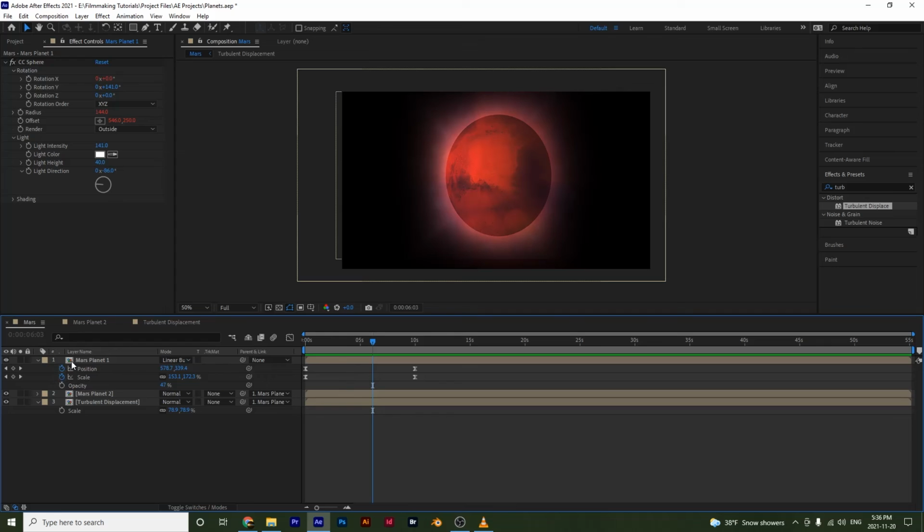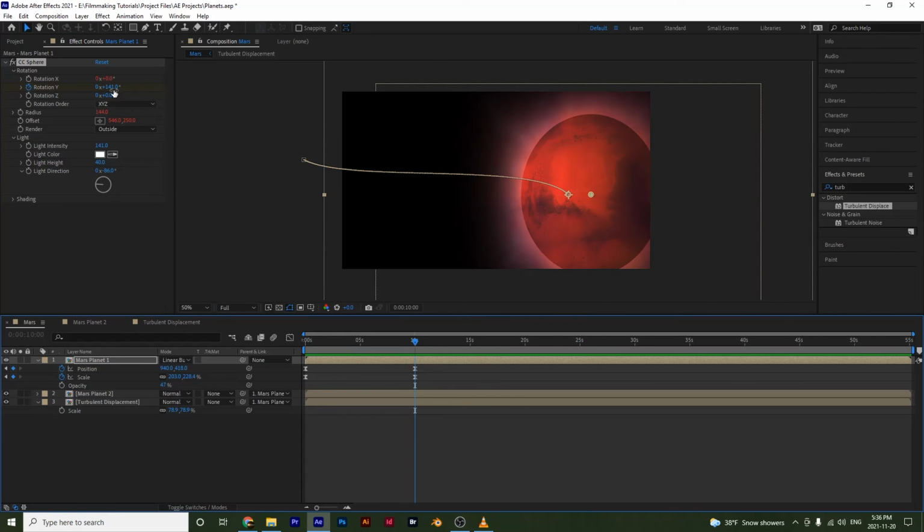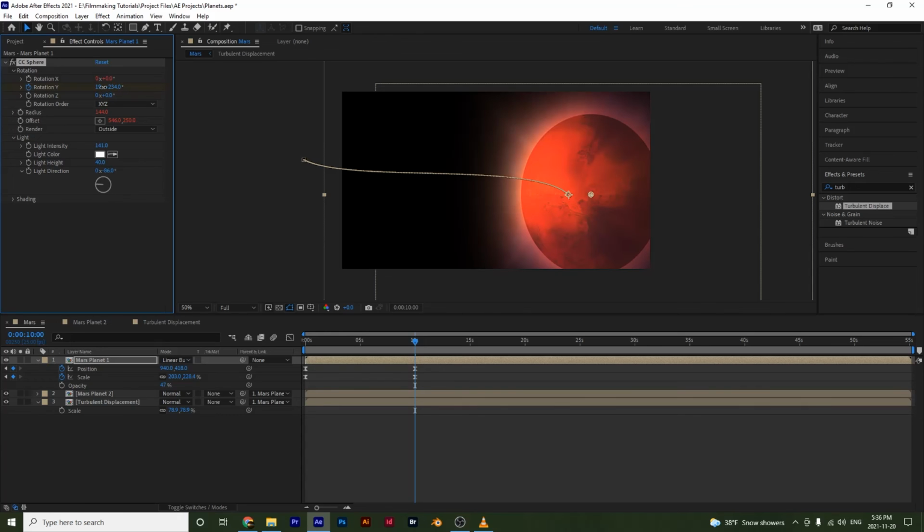So what we have to do is animate the rotations of our Mars CC sphere. So I'm going to go to the beginning, put a keyframe, and then go to the end, and then I'll just bump this up. Let's do something like that. And you can adjust these as well if you want. This one here, if you want to move that, you can. But I will just undo that, and I'll just mess with the Y right here.